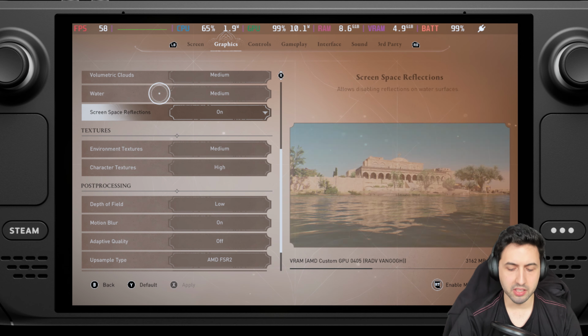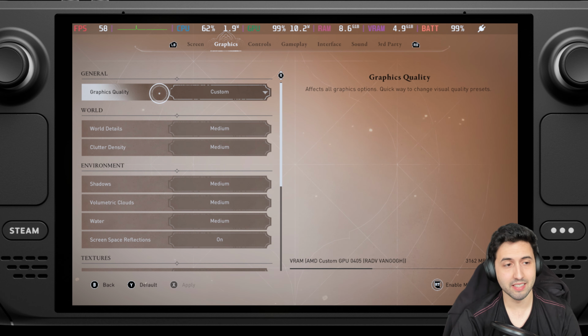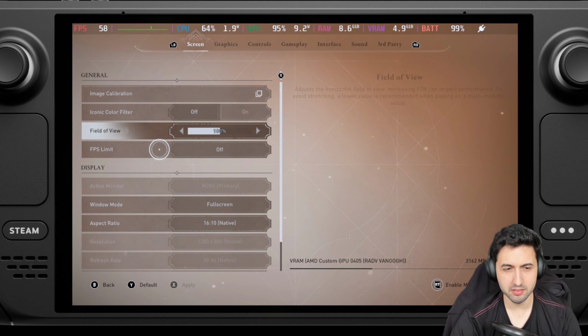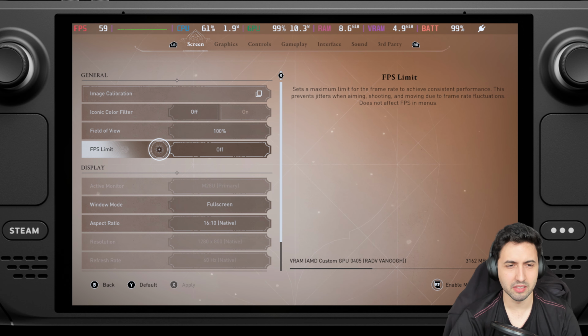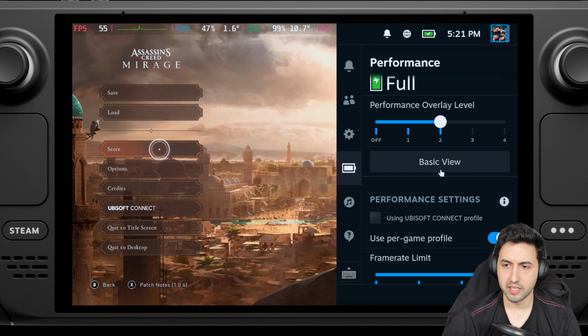And instead of locking it to 30 with this menu, you can do it inside of the game, which is not great. The frame times are not amazing and the latency either. So I'm going to show you another way in a minute using a command.